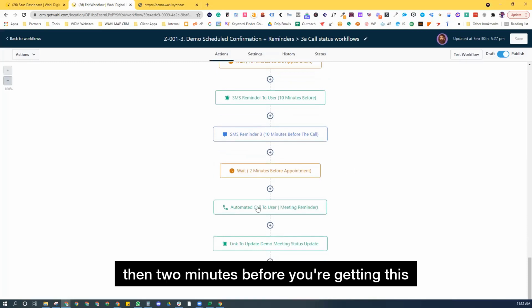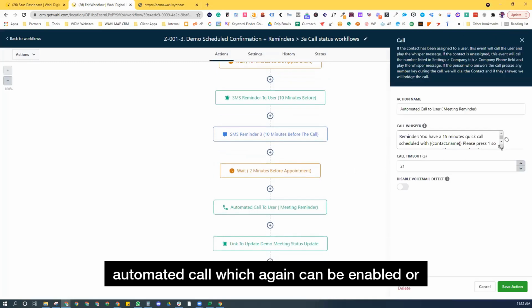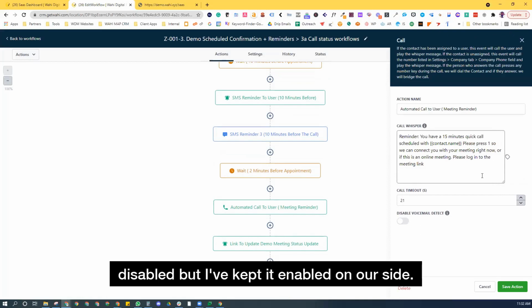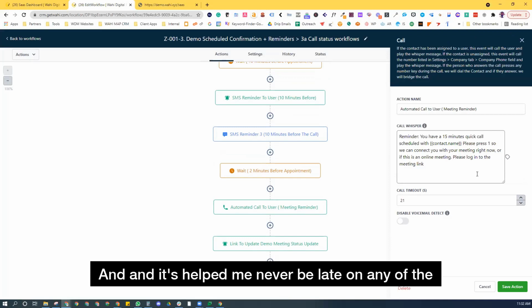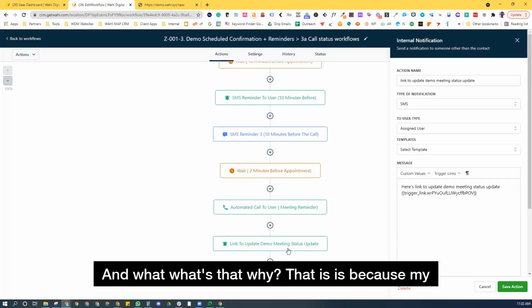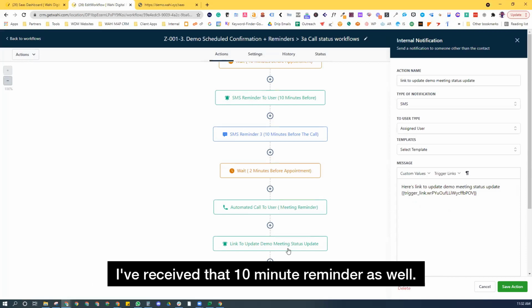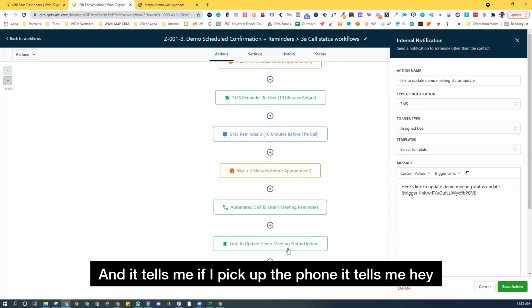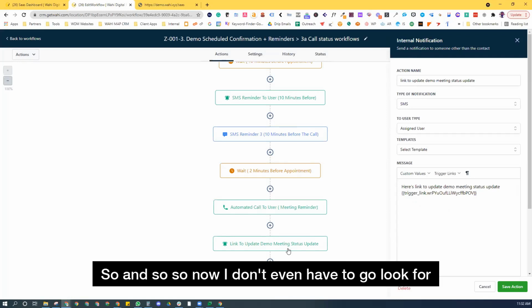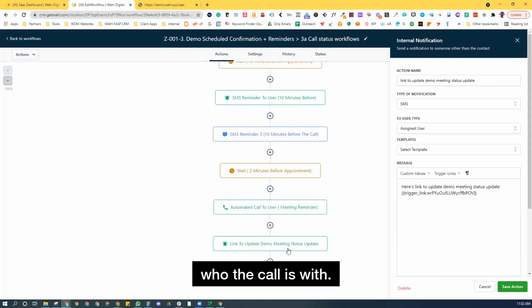Then 2 minutes before, you're getting this automated call, which again can be enabled or disabled, but I've kept it enabled on our side, and it's helped me never be late on any of the meetings with my clients. That is because my phone rings 2 minutes before the call, although I've received that 10-minute reminder as well. If I pick up the phone, it tells me, hey, you've got a call with so-and-so. So now I don't even have to go look for who the call is with. It's told me who the call is with.